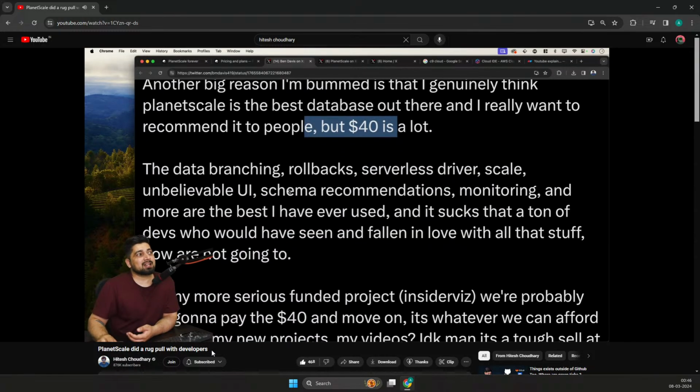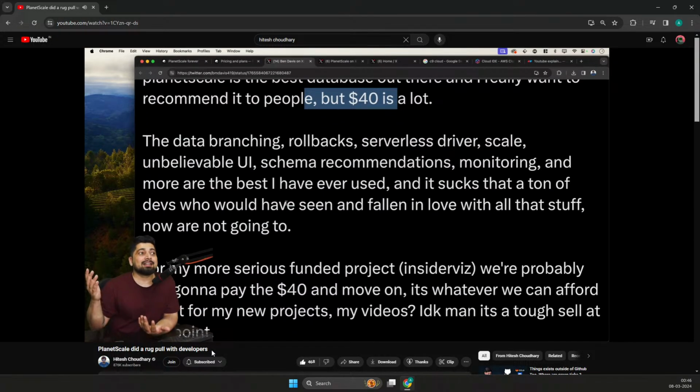The branching, rollback, serverless drivers, scaling, unbelievable UI, schema recommendations. We all love that. That's the feature. That's why PlanetScale got into the heated zone of conversation among all the YouTubers. That is exactly why it has happened.